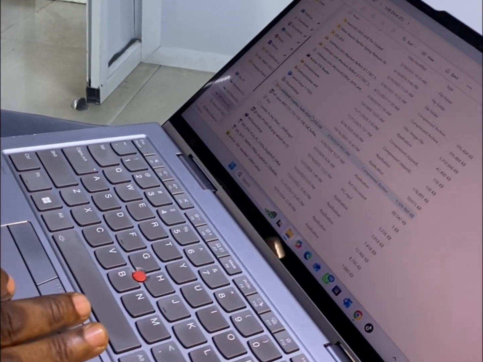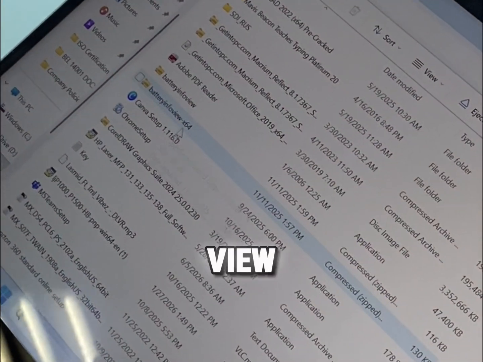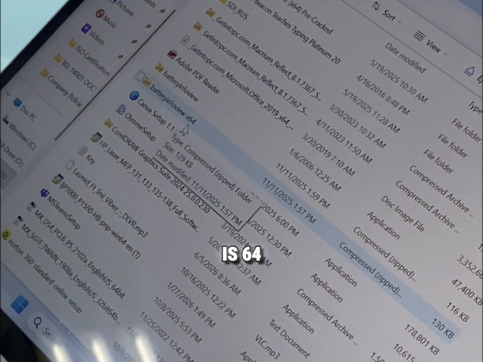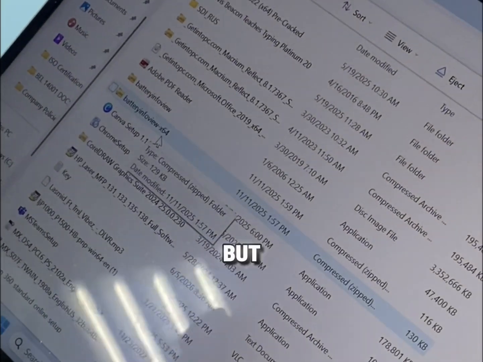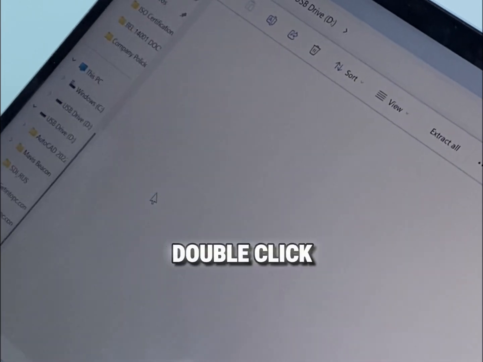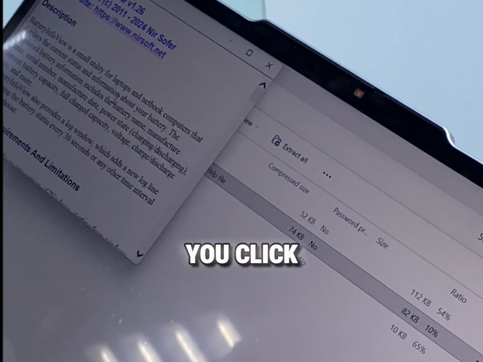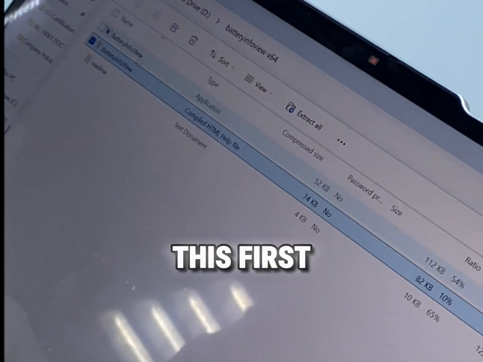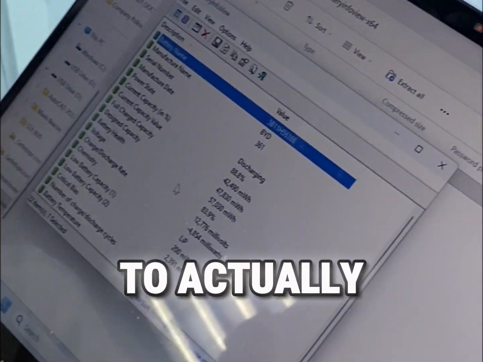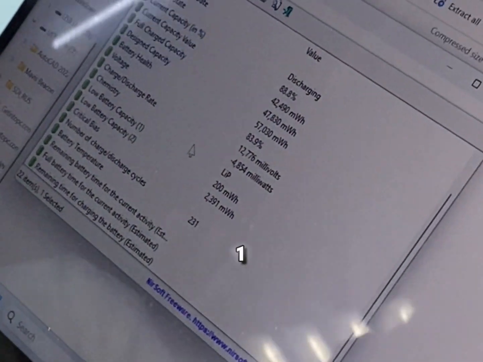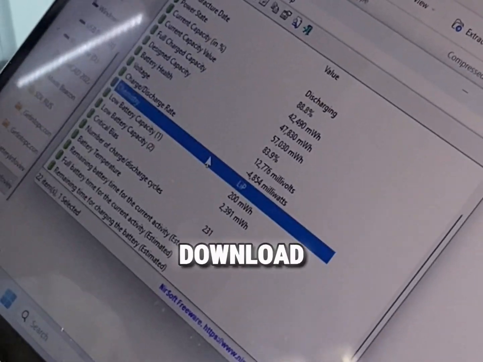So you can see the software here, Battery Info View. If your system is 64-bit, you can download the 64-bit version. If your system is 32-bit, you can download the 32-bit version, but mine is 64-bit. Then you double click it, you open the first one, you click on run. The file size is not up to 1 gig, I don't even think it's up to 500 MB, so it's easy to download.